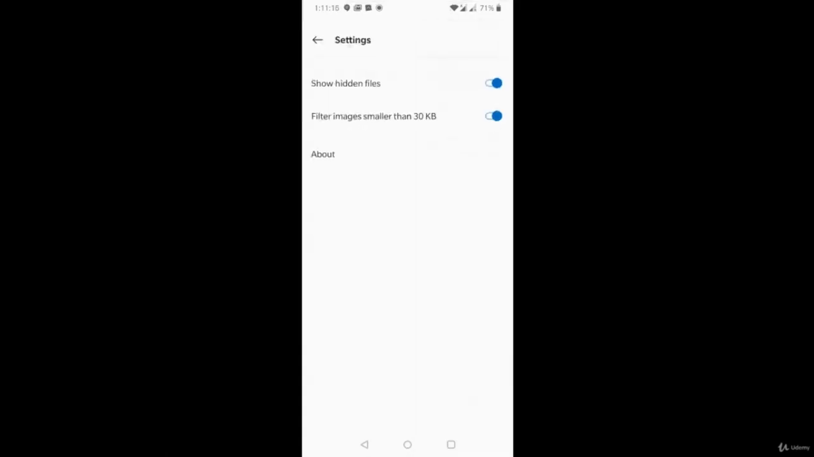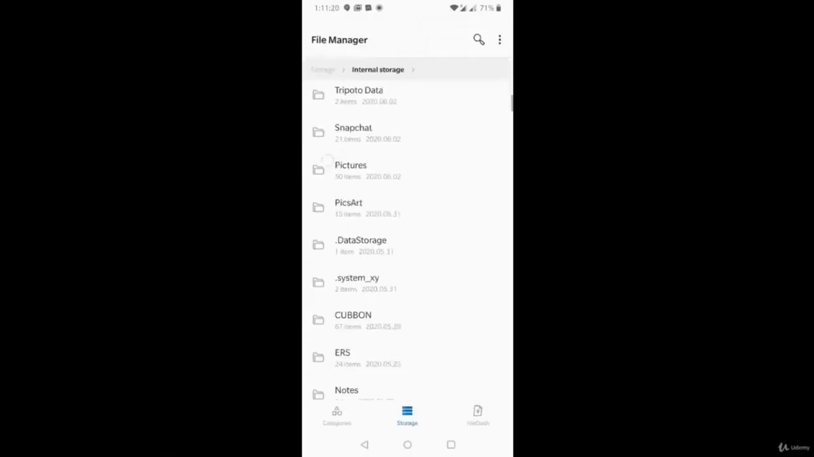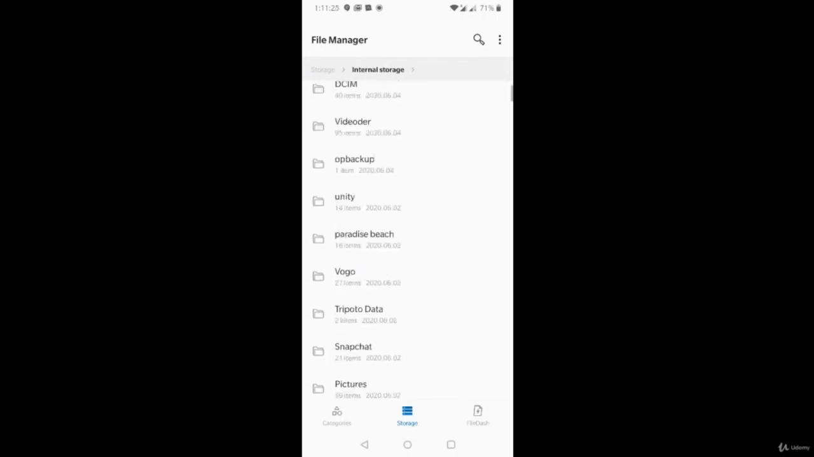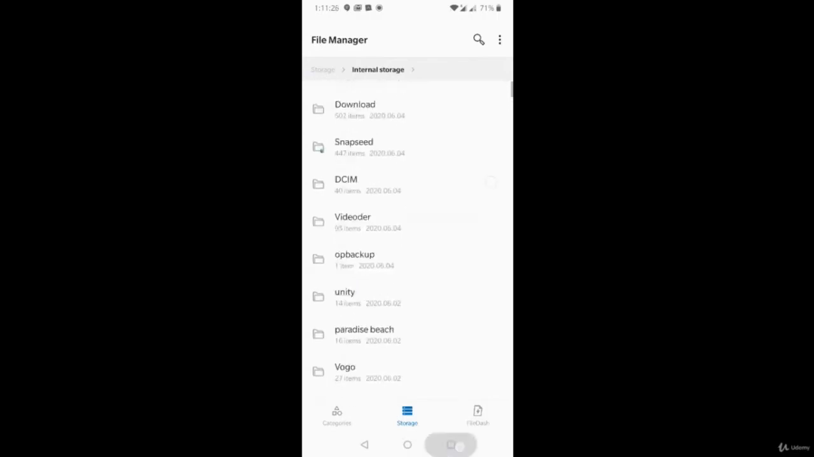Once you have turned on the show hidden files, you will see the hidden files coming up on your screen. Yes, .system_xy is an example of a hidden file. So a hidden file starts with a dot. Alright, now come back to the Termux terminal.